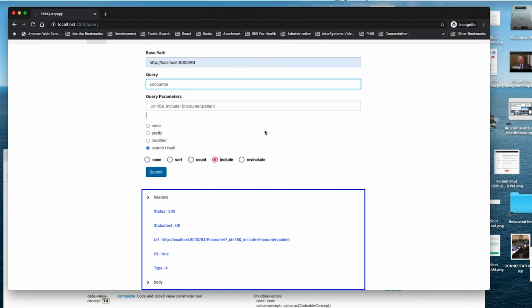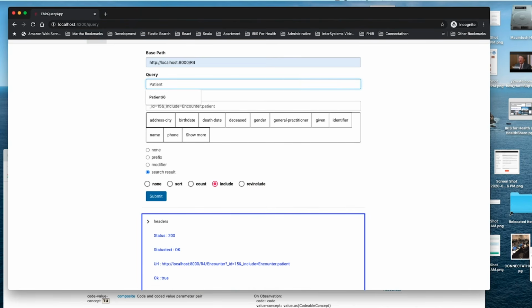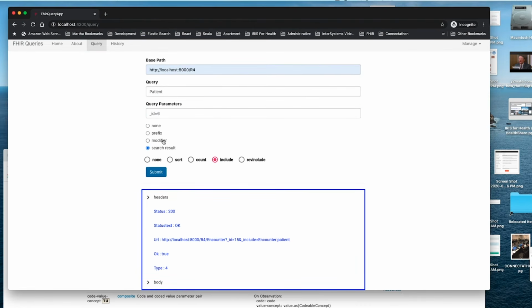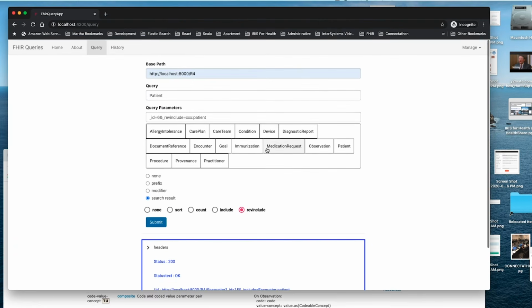Let's try now a more confusing query, I'd say. It's a type of join again, but this time we're going to do what's called a reverse include. So we're going to take that patient with ID number 6. And I'll get rid of this here. And now we're going to do a reverse include. And what do we want to include for this patient? Well, we would like to get all the observations for patient ID 6. So I'll select it here.